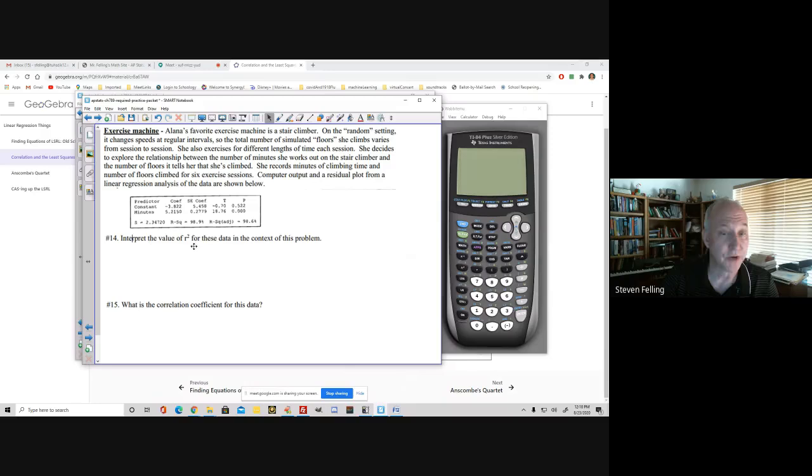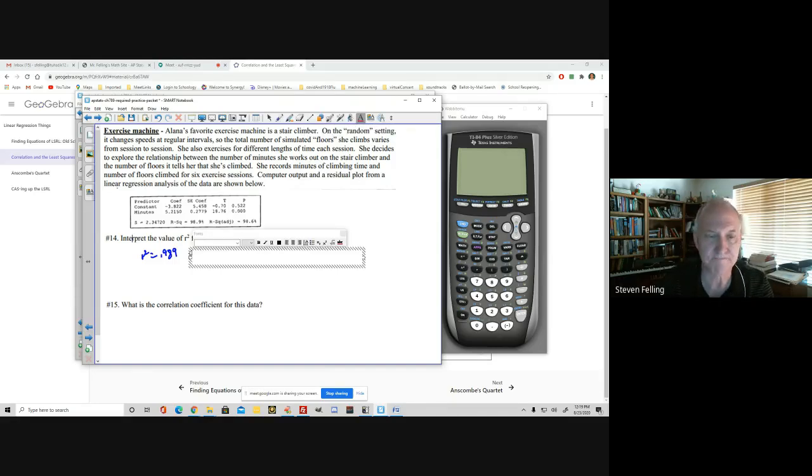And then it says interpret the value of R squared. So R squared is going to be this value, which is 0.989. We're not going to use the adjusted value. And again, we have standardized wording for that. We could say about 99% of the variation in the Y variable, which is number of floors, is explained by the LSRL model, which relates number of floors to minutes of exercise.